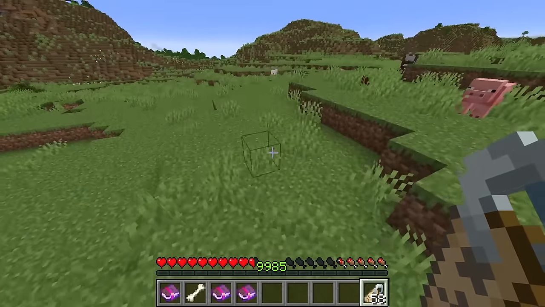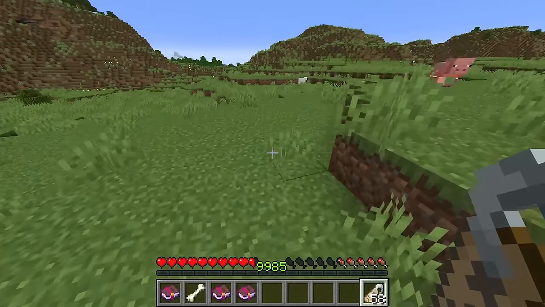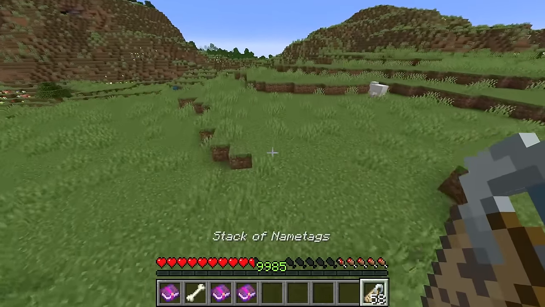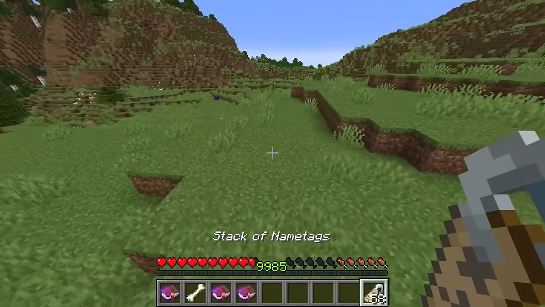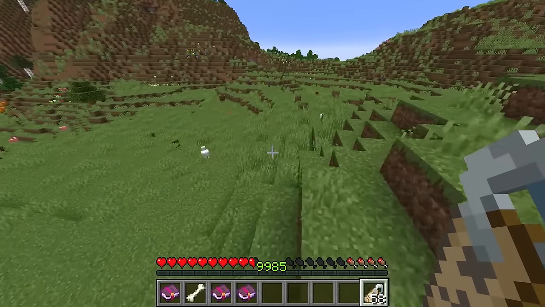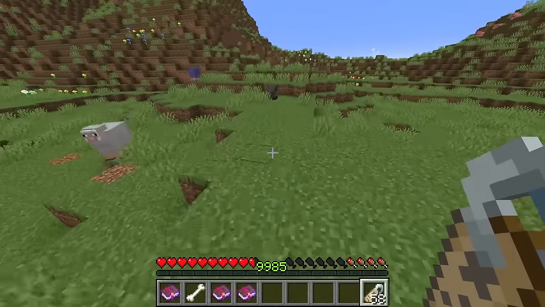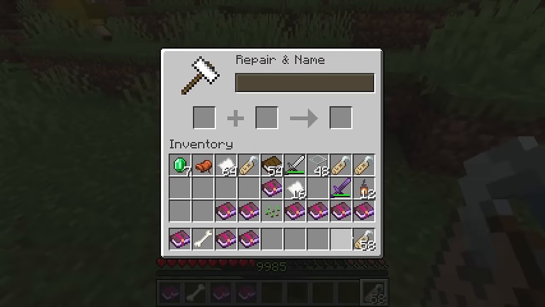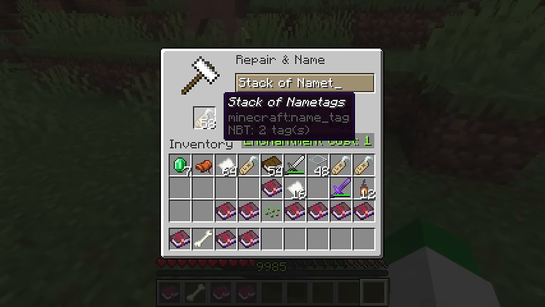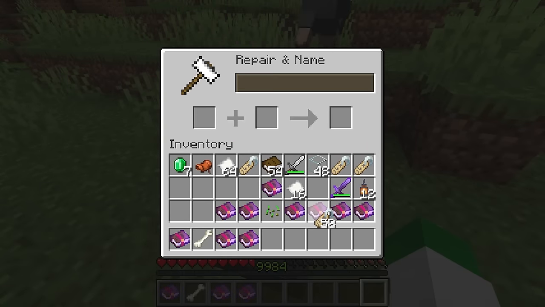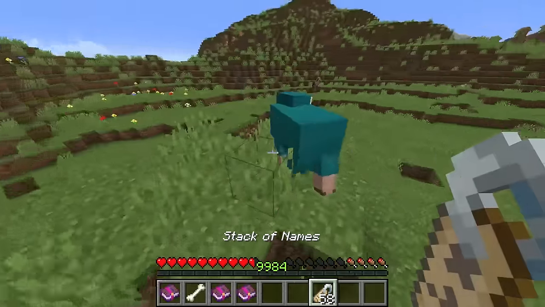The great news too is that, let's say this stack here, you don't want to actually end up using them all. You still have 58 left that are called stack of name tags, and you kind of regret naming them all that. Well, the awesome thing about it is that you can rename these again. So simply just go back up to the anvil here, name them whatever you want. We could just name these just stack of names or something. And we have a different name here. We can just go on from there.